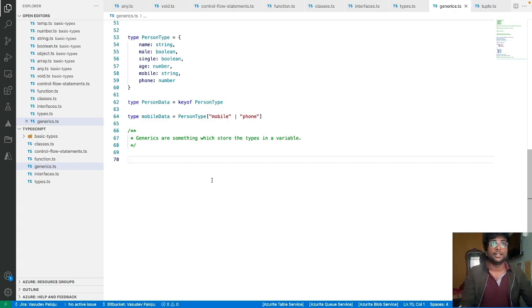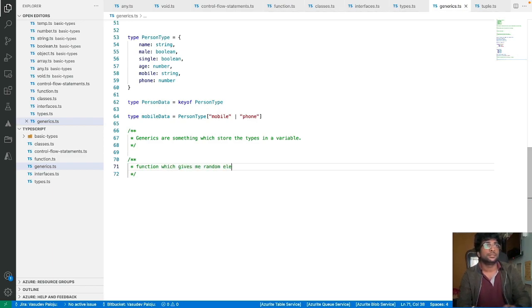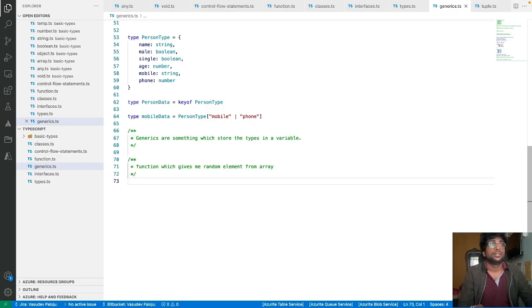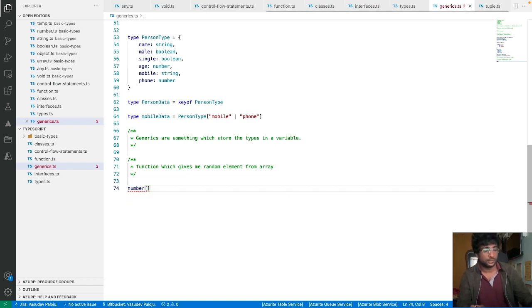Okay, first let's see a use case where generics can be of very good help, right? So let's write a function which gives me a random element from an array, right? Now this can be used at many times. I mean, we use it a lot, getting a random element from an array. Now technically arrays can be number arrays, string arrays, or person arrays, arrays of objects of person, or it can be an employee array.